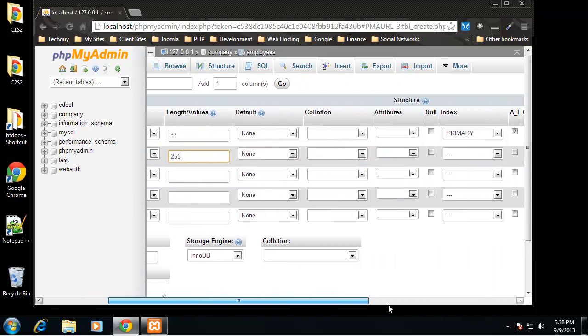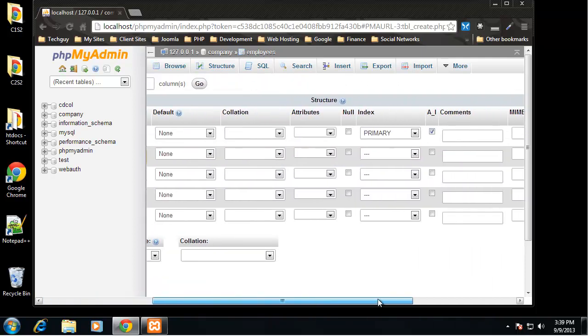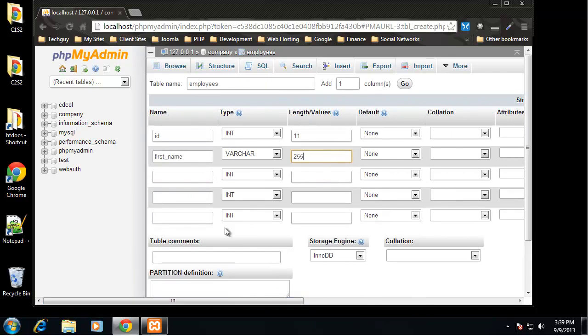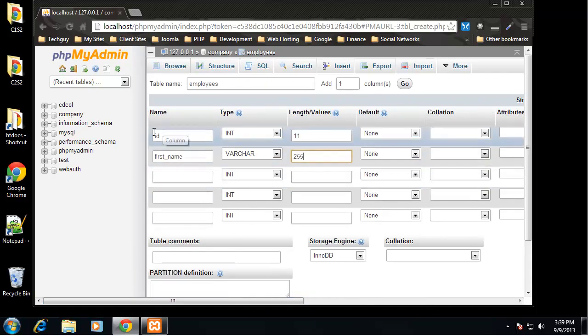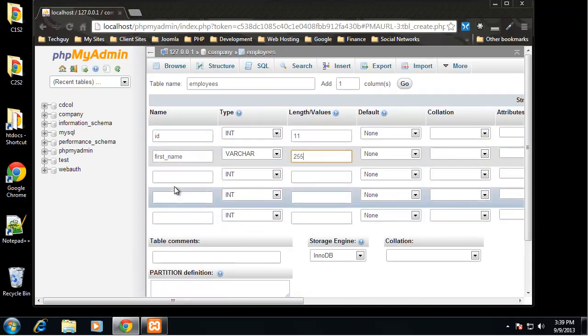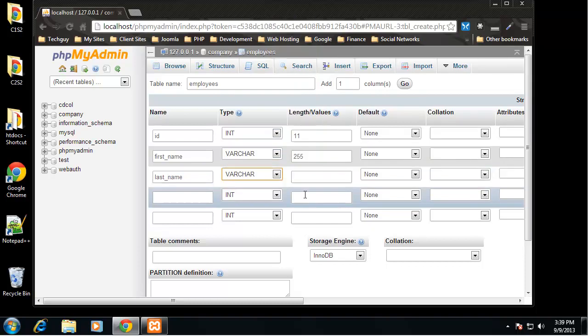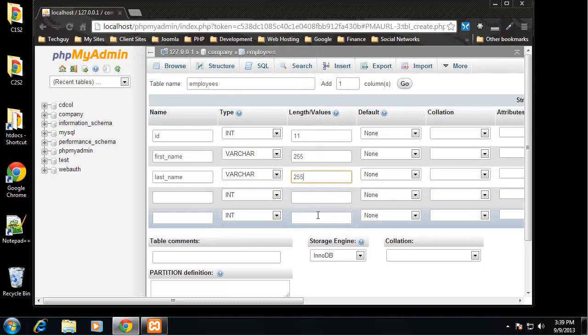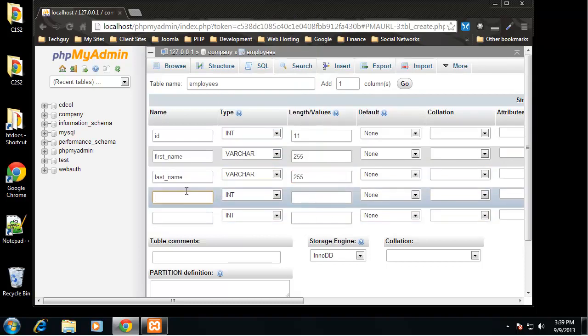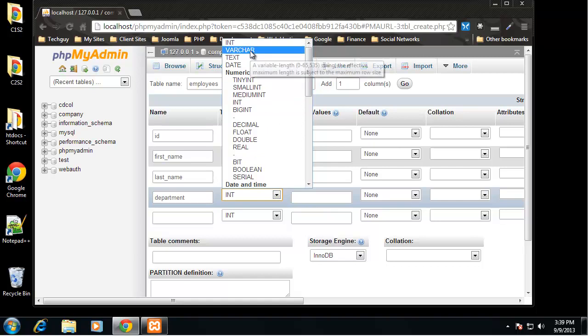And that's all we have to do. We don't need to make it AI or primary or anything like that. We only do that with the primary key, which is usually ID. So let's put a last name. Same thing, we want varchar, and that can be 255. The next thing I want is a department, and same thing, varchar.